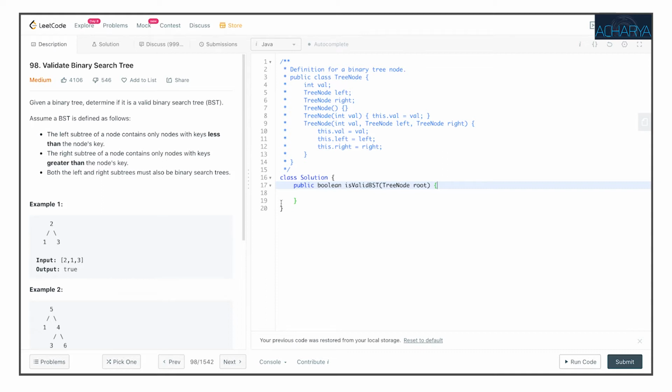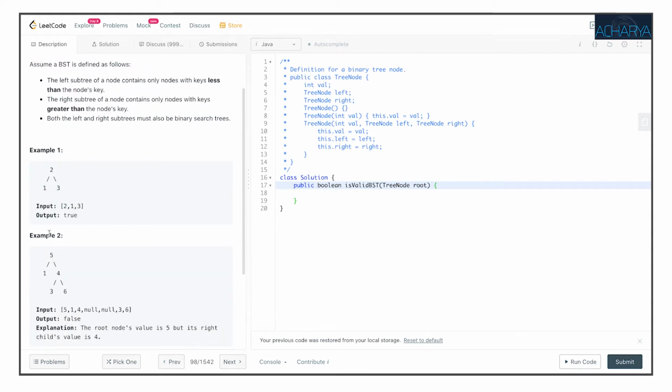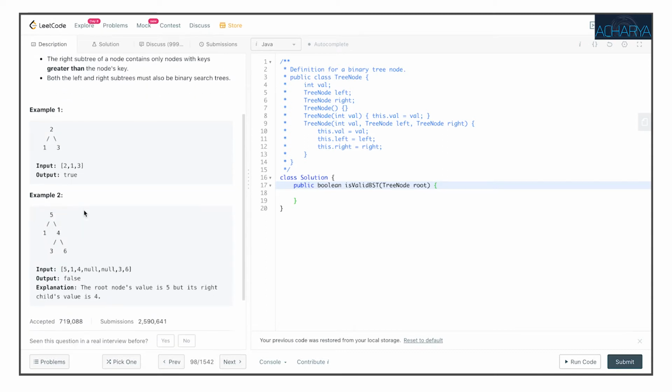So let's discuss this algorithm. For example, in example 1, the elements in the left subtree are lesser than the root, and the elements on the right subtree are greater than the root. So this is a valid binary search tree. In this example, on the left subtree the element at 5 is lesser, and on the right subtree also it is lesser, so it's not a valid binary search tree.